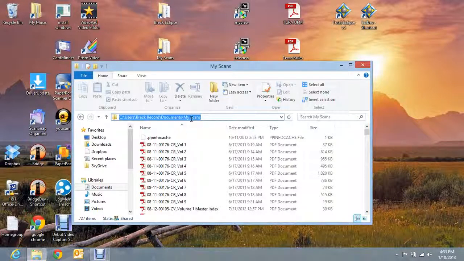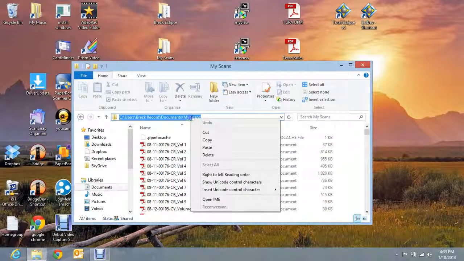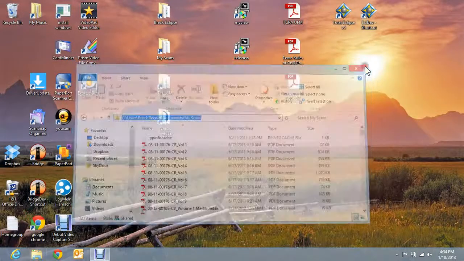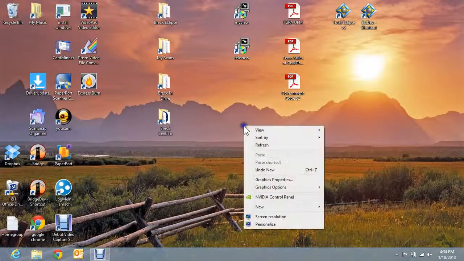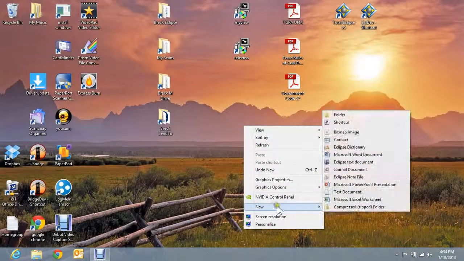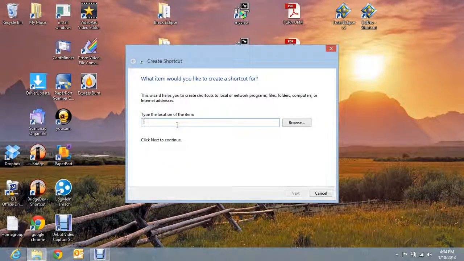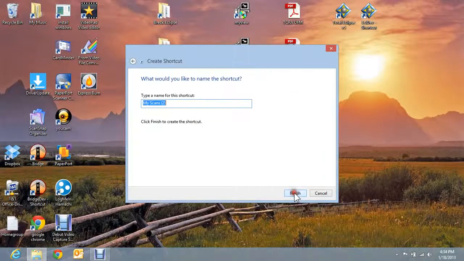It turns it to blue. I can either right click on it and copy, or I can do the Control-C command. Then I've got that path saved, so if I want to do it this way, I can do New. I right click there, I do New, Shortcut. Then all I have to do is paste. Click on Next, and it gives me the name of it.